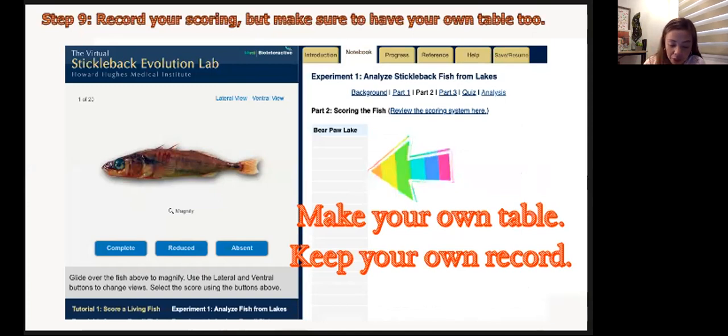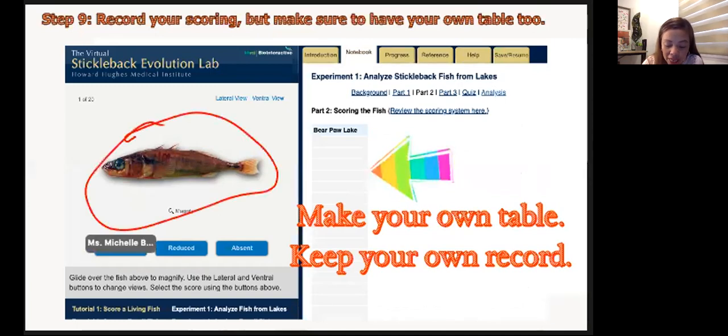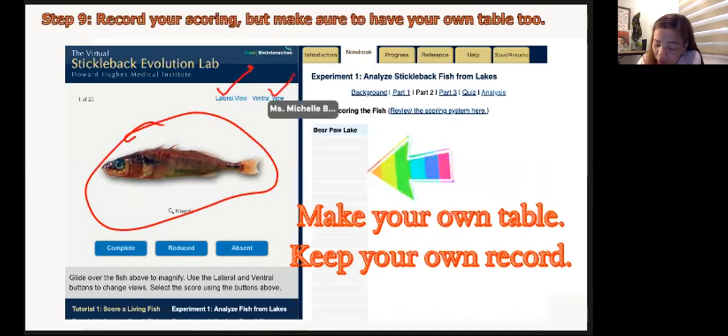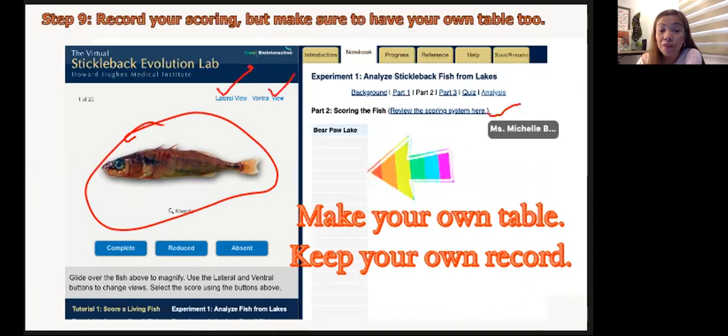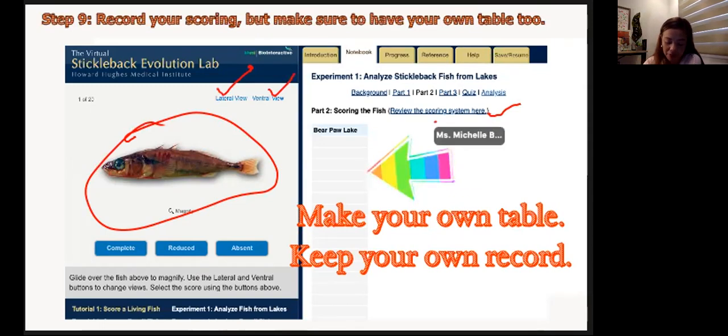So, you are going to observe this fish, for instance. You may check the lateral view. You may check the ventral view. And of course here, you have also a guide here. Review the scoring system if you don't have a copy of that. So you will be guided by the scoring system. Okay.